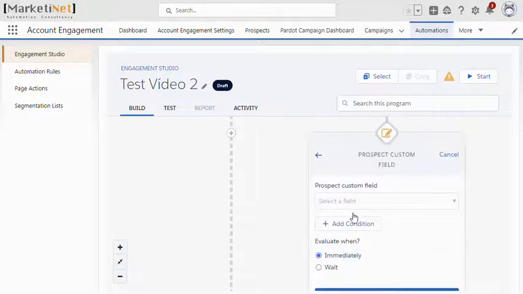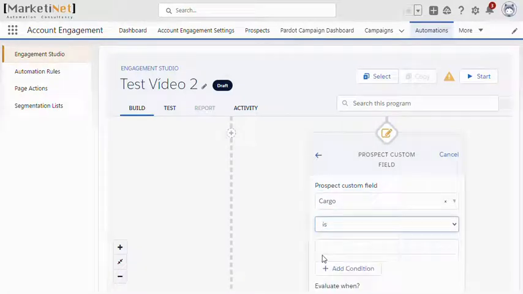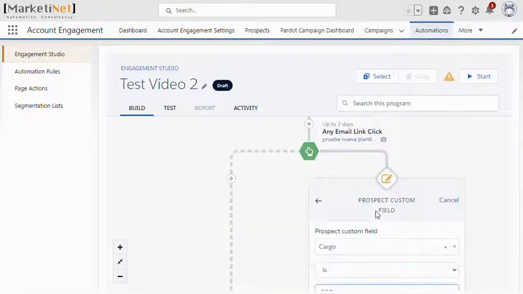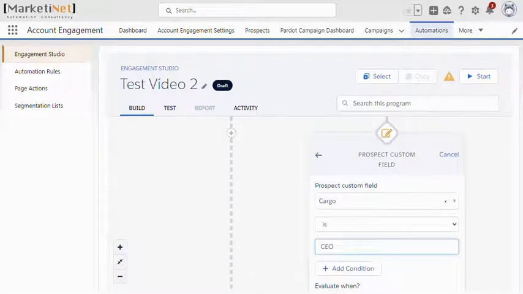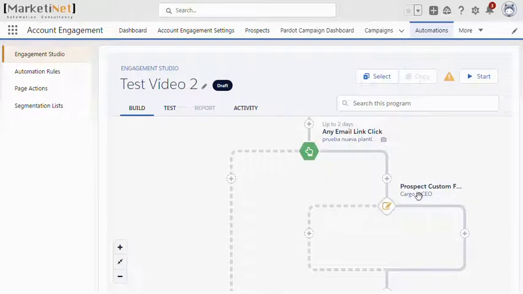In this case, I'm going to ask it to check if the custom field title is CEO and to evaluate this immediately after the user has clicked. I'll save it, and you'll see that another path has appeared. So, if the title is CEO, it will take us down one path, and if it's not CEO, it will take us down another.